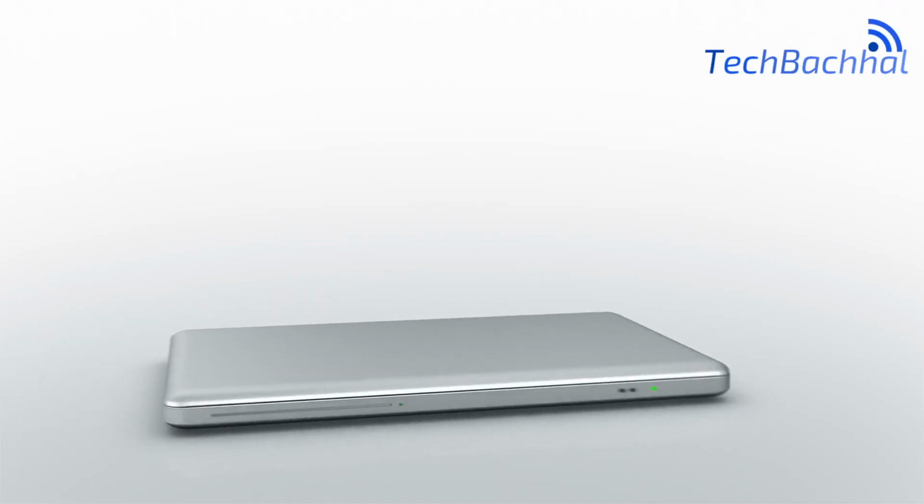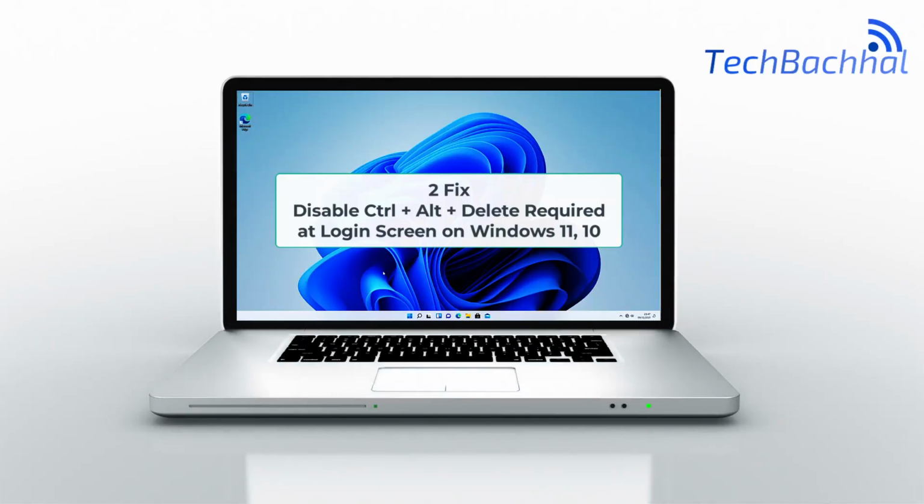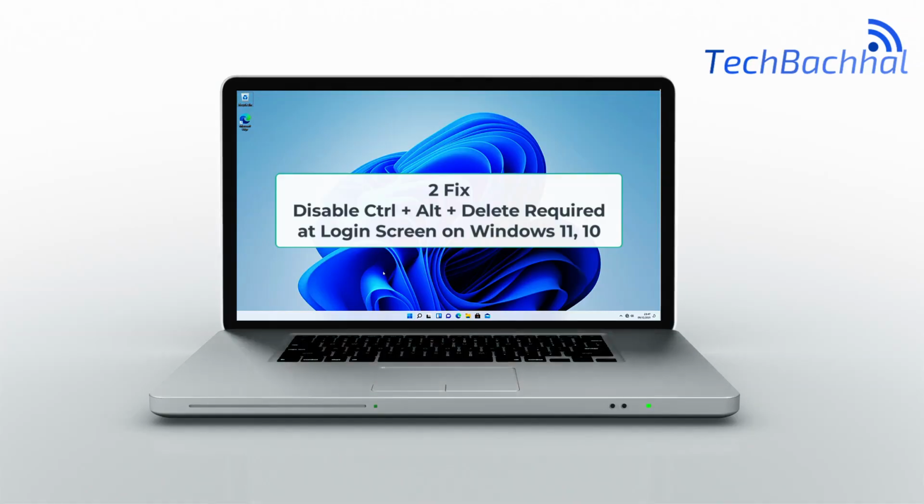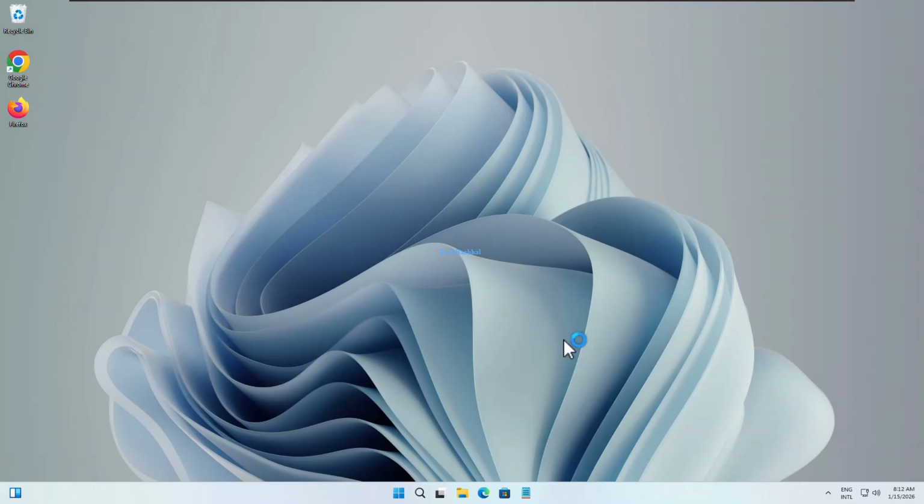Tired of pressing Ctrl plus Alt plus Delete every time you log into Windows 11 or 10? In this video, I'll show you how to disable the Ctrl plus Alt plus Delete requirement quickly and easily.